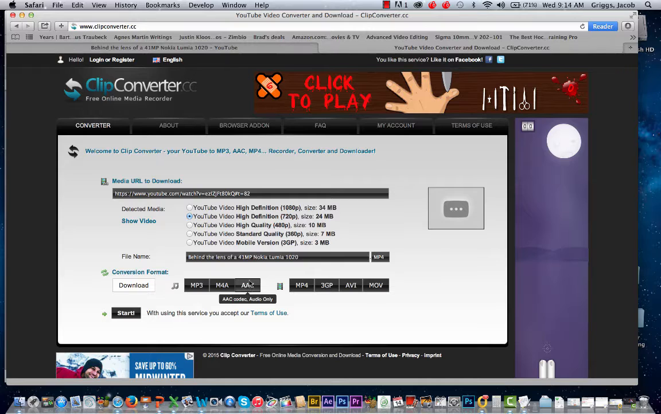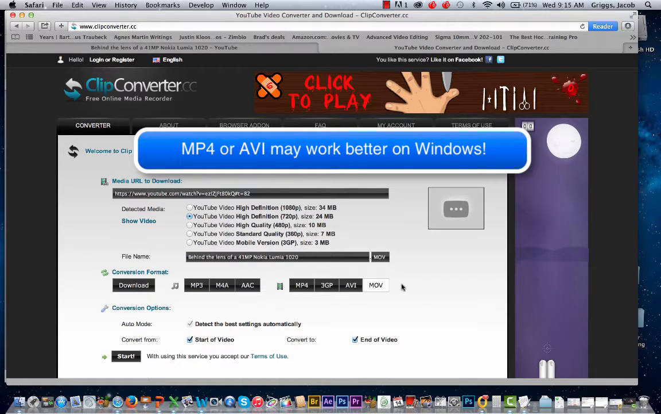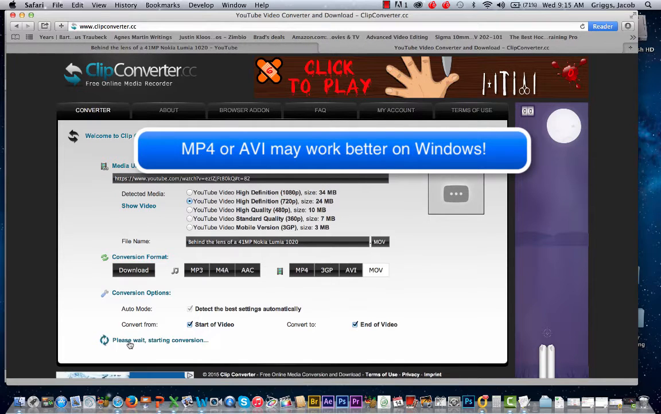If you just wanted the audio from something, you could choose these first three. These ones on the right are all video. I'm actually going to choose .mov. You can see you can pick AVI over MPEG-4. MOV just allows me a little more flexibility if I need to use it elsewhere. So once I've done that, I'm going to come on down here and click on Start.